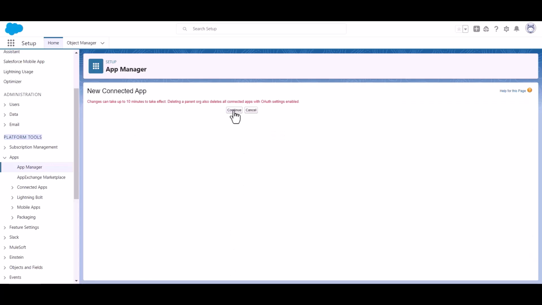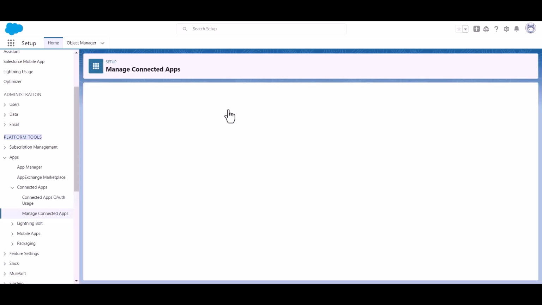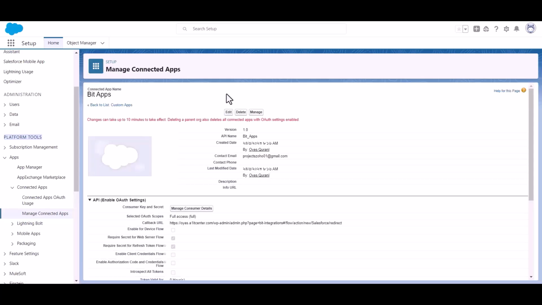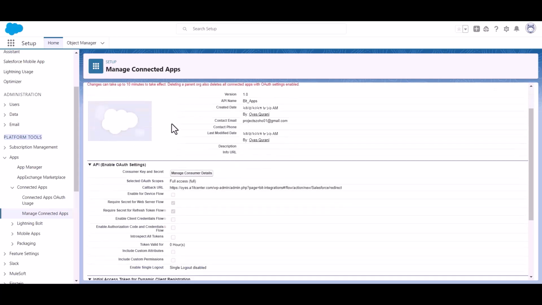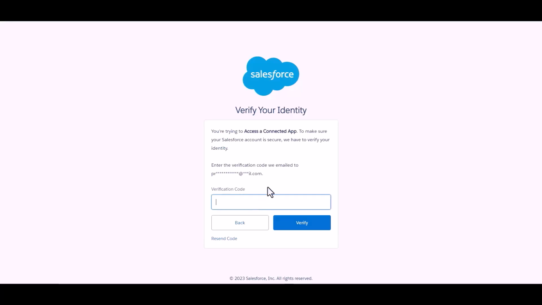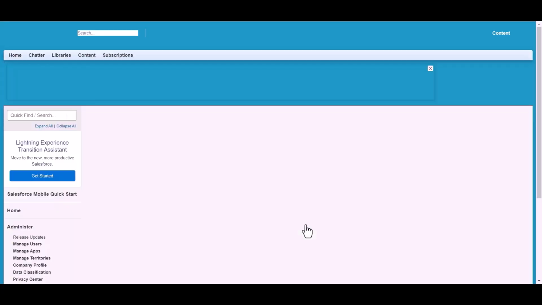Click Continue. And the changes can take up to 10 minutes to take effect. Now to get the client ID and client secret, click Manage Consumer Details. The verification code is sent to your registered email account. Just copy the code and paste here and click Verify.